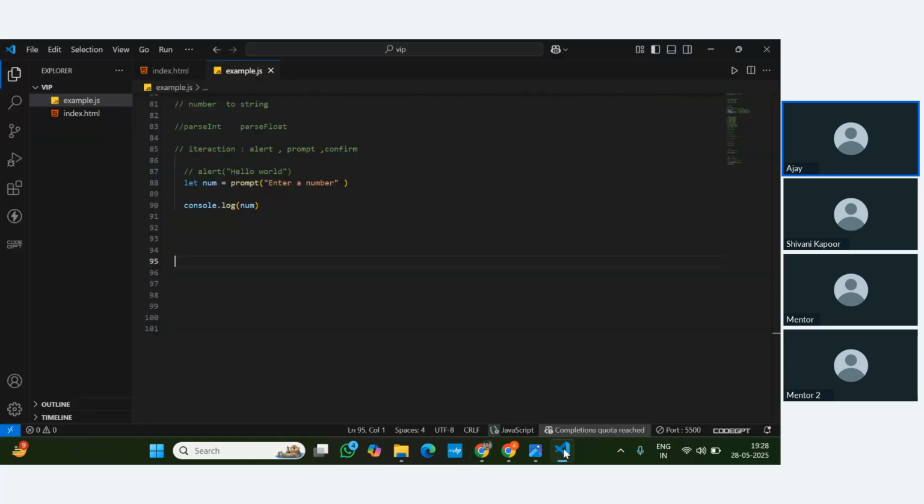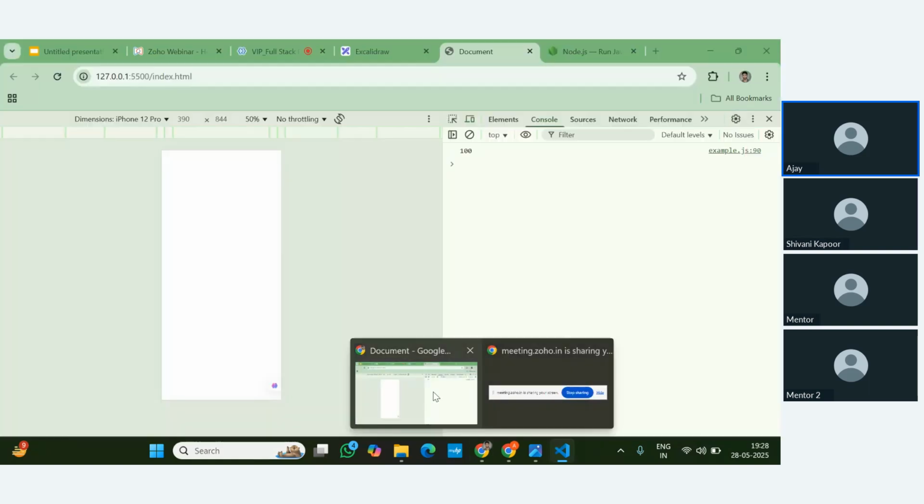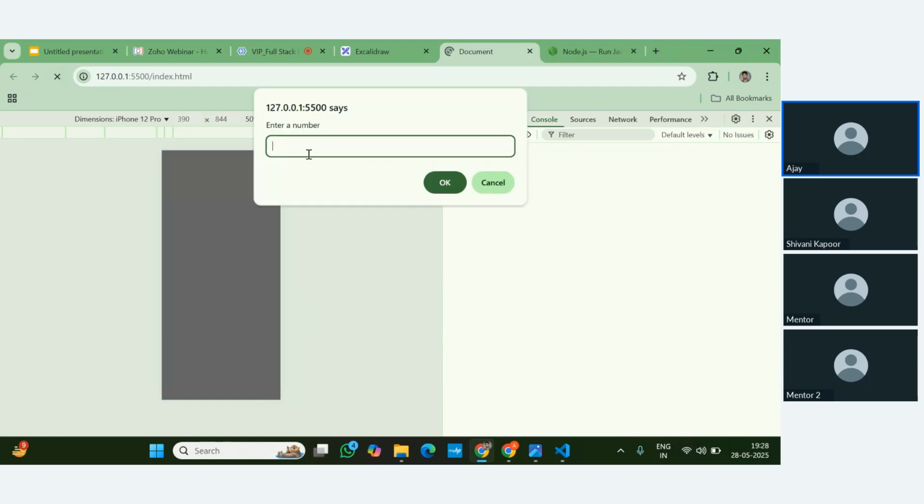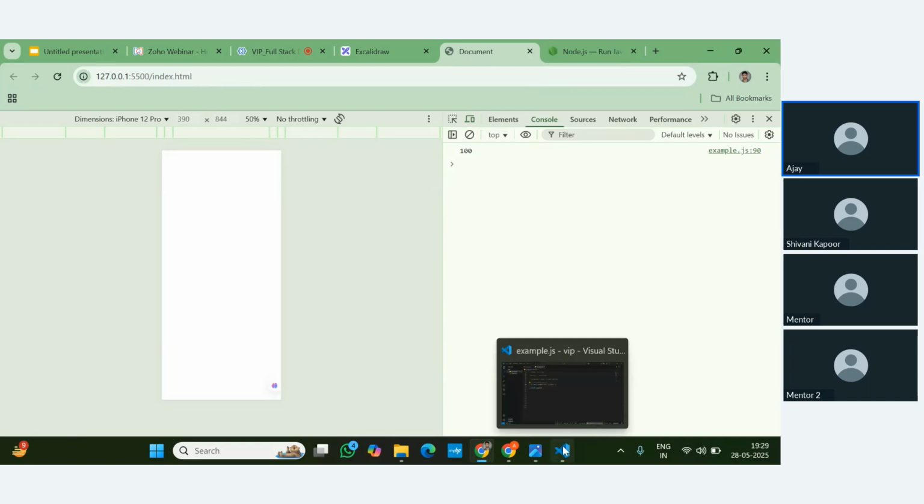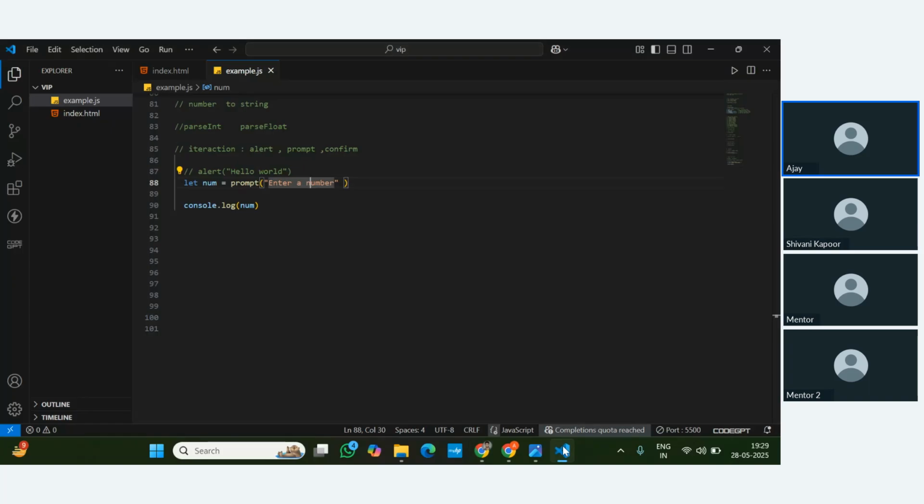Okay, so it takes two things. First thing, a message, and second thing, a box to enter something. Again, I will rerun this. So we will get first a message, enter a number, and a box to enter something. Okay, and then I am able to use that variable also. Okay, I'm getting the value inside this container, that is num, and I'm making a console.log.